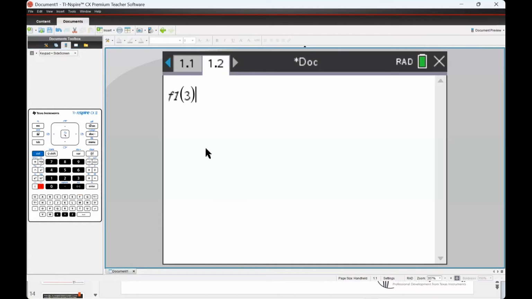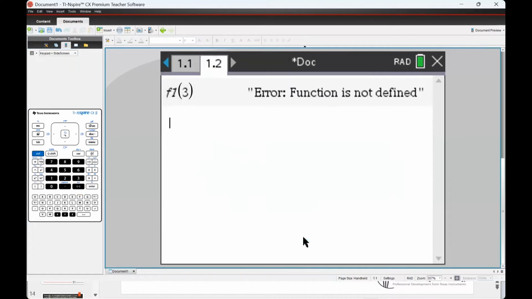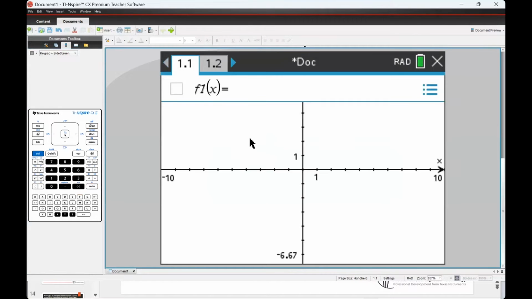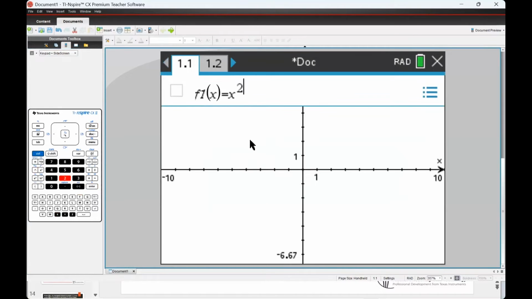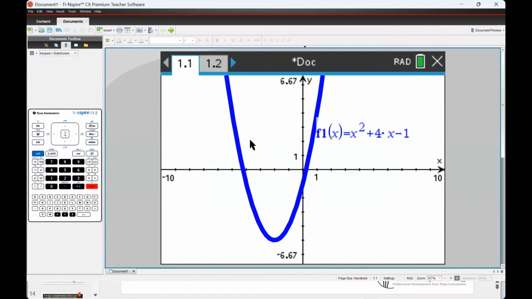Did I not define my function? Let's see what I put in. Oh, it did not take. I had x squared, I thought, here, plus 4x minus 1. So there it is. That's the function Jeff had us, or pretty close to it.